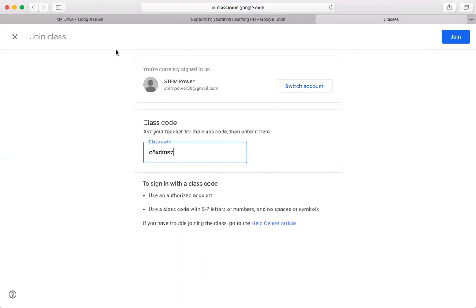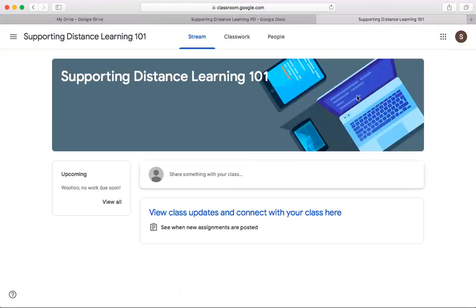What's really nice too is now Google is having you verify that you're using the correct account for the class that you want to attend. So then you hit join up in this upper right hand corner. And once you are part of the classroom, your screen will switch to the classroom view. This is the name of our classroom for this training, Supporting Distance Learning 101.